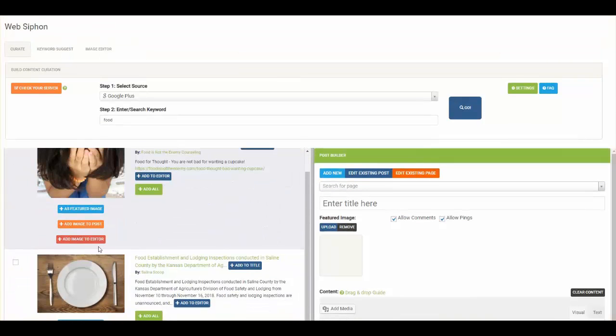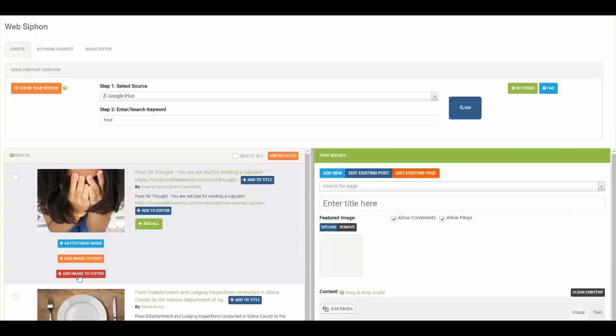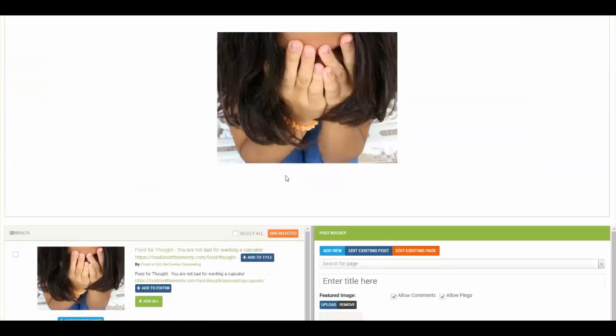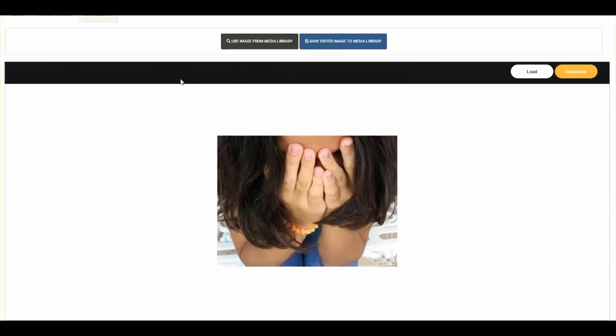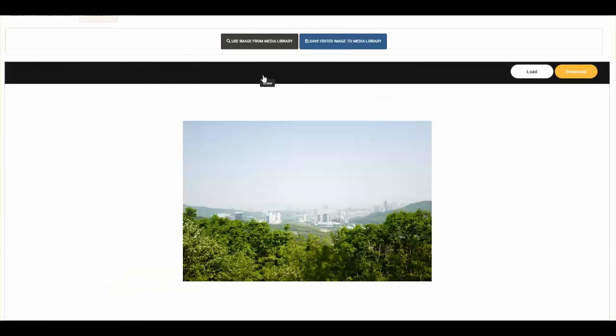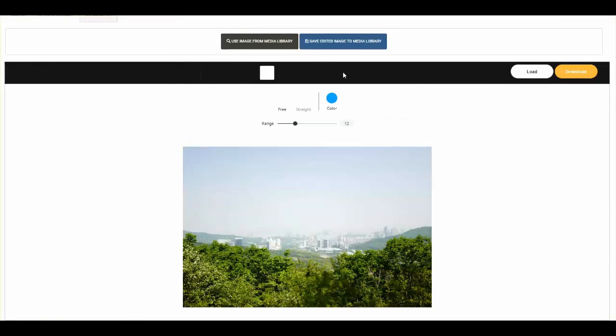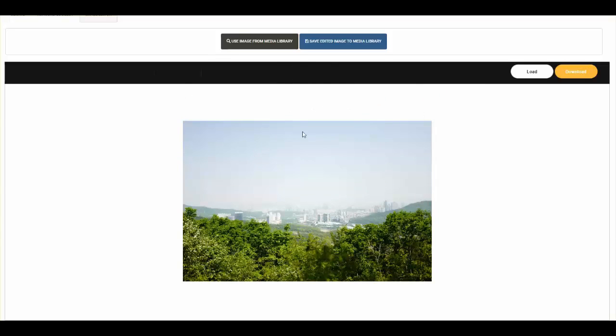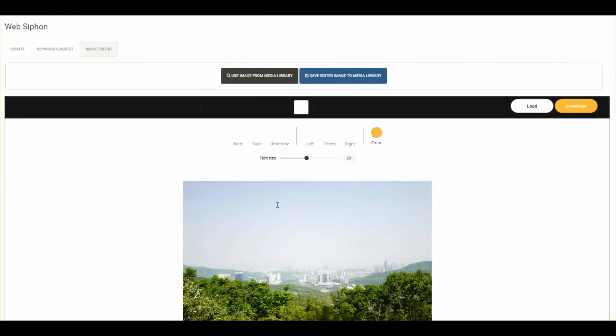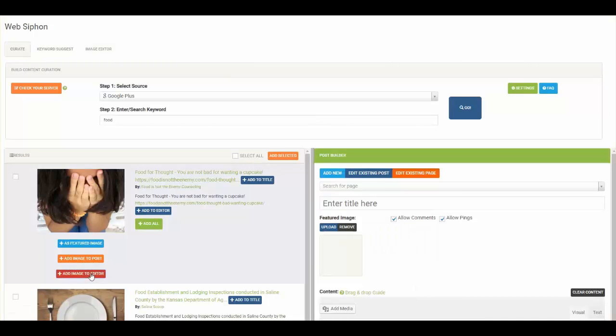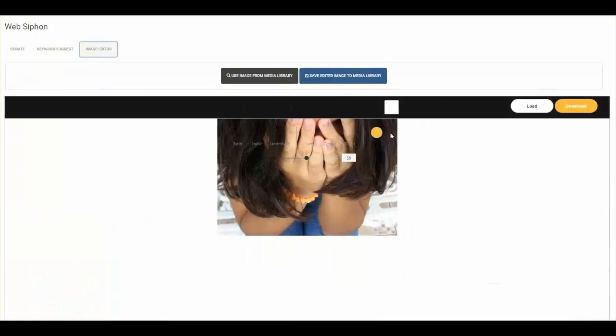Now, if we wanted to edit an image like this one, we could simply click Add to Image Editor and the image is brought into the Image Editor, where we can start to manipulate the image in accordance to the various settings. For example, we could add text. Now, let me go back here and re-add the image to the editor. Here we go. We have the text.